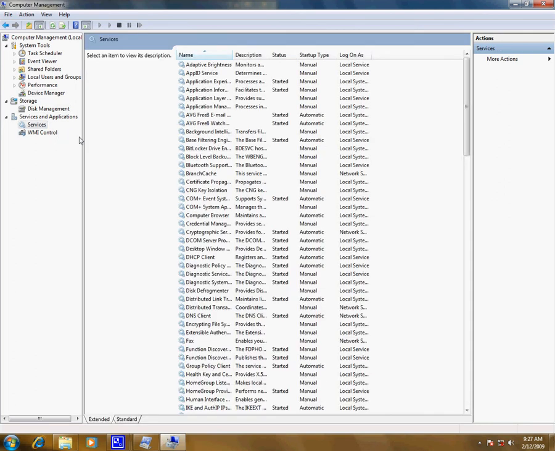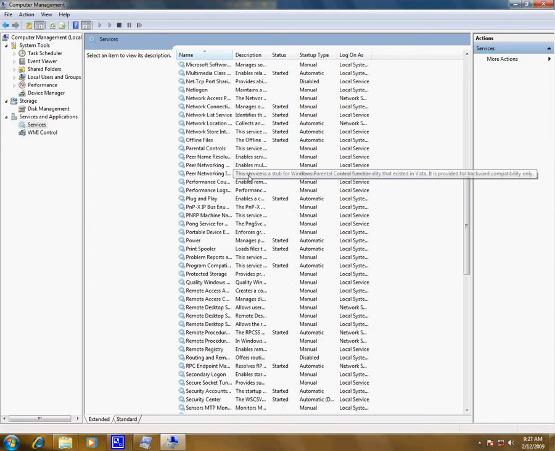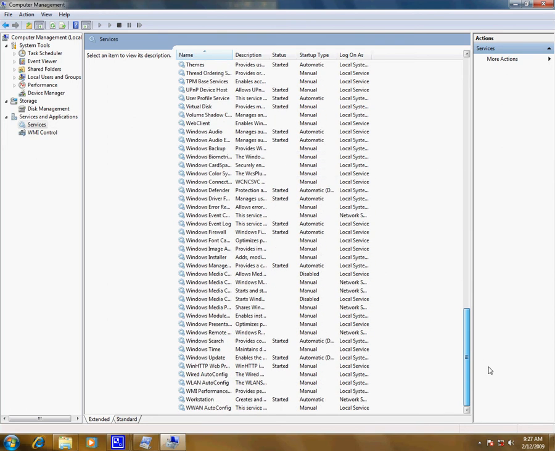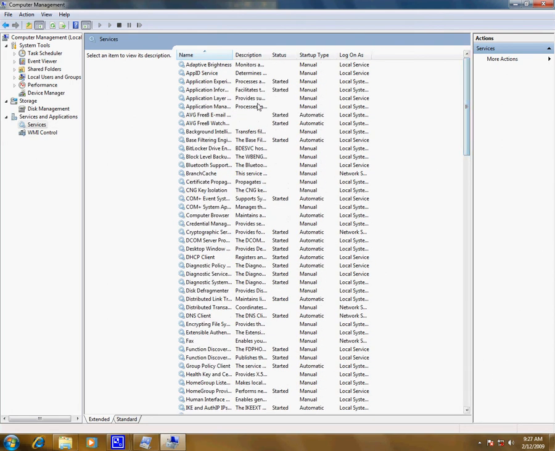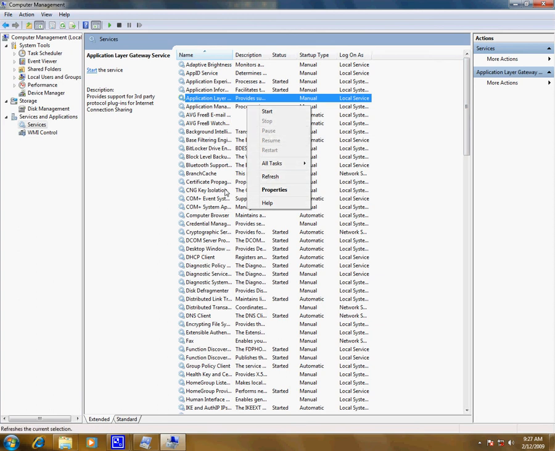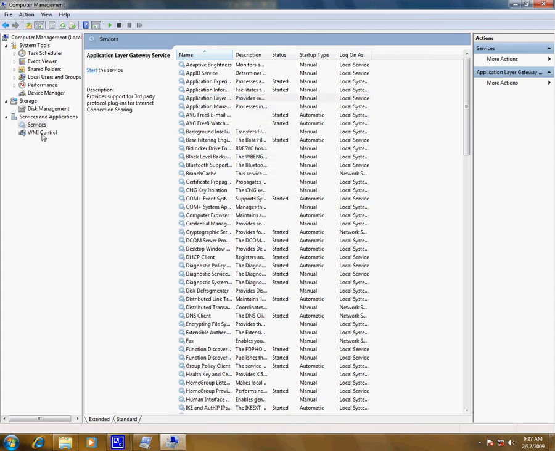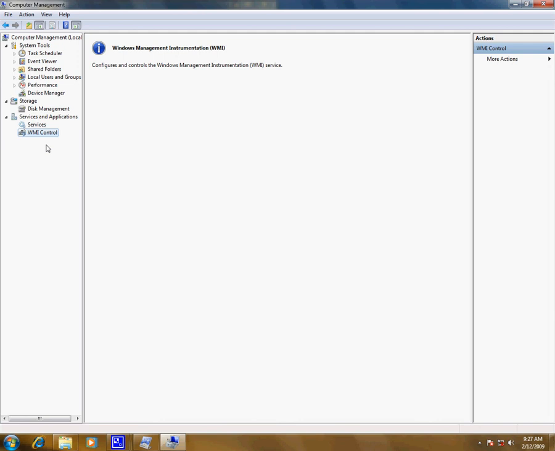If this will load, these are your services. Tells you everything that's running. You can stop them, you can start them, you can refresh them. And this is a Windows Management Instrumentation Service, which I don't know what this does.